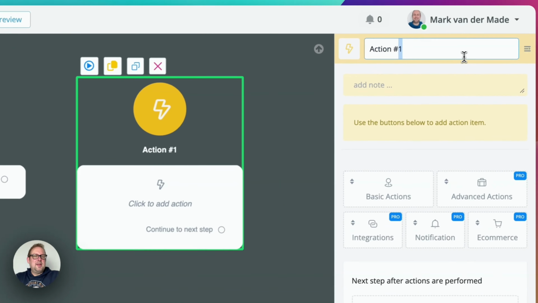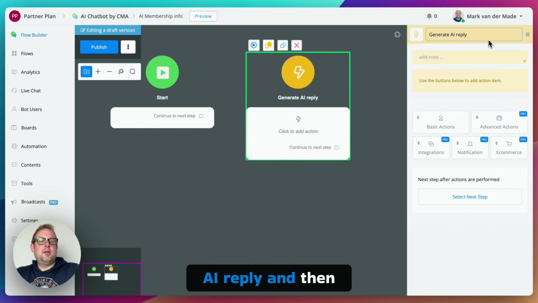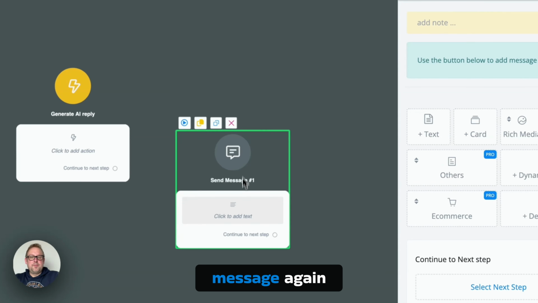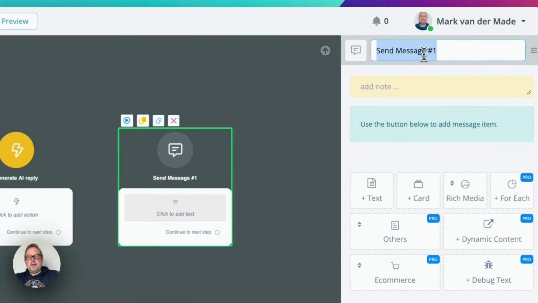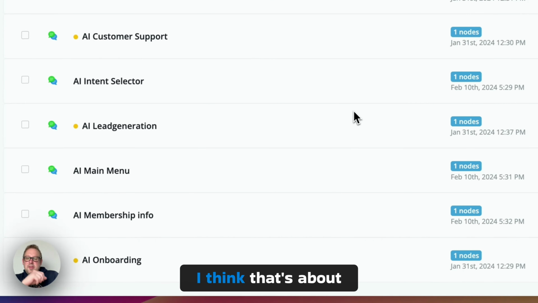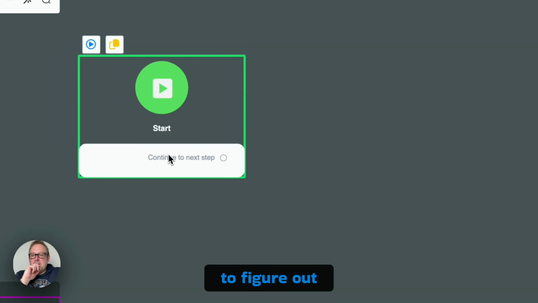And of course, we'll go with an action node. Let's say generate AI reply. And then we'll go with the exact same setup to then send the message again. And then let's say send AI reply. There we go. I think that's about it. AI onboarding. Okay, so that is something that we need to figure out.